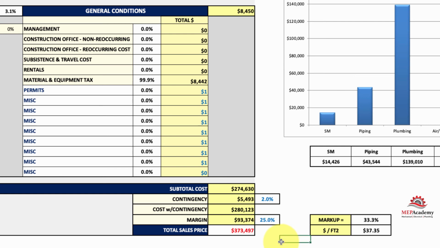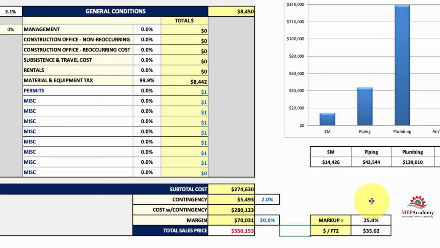So if I went to 25, you can see the value increases, sales price increases. You can see the markup's 33%. So the markup is a function of the margin. So if you change the margin back to 20, you can see the markup's 25. So you should understand how that relationship works.